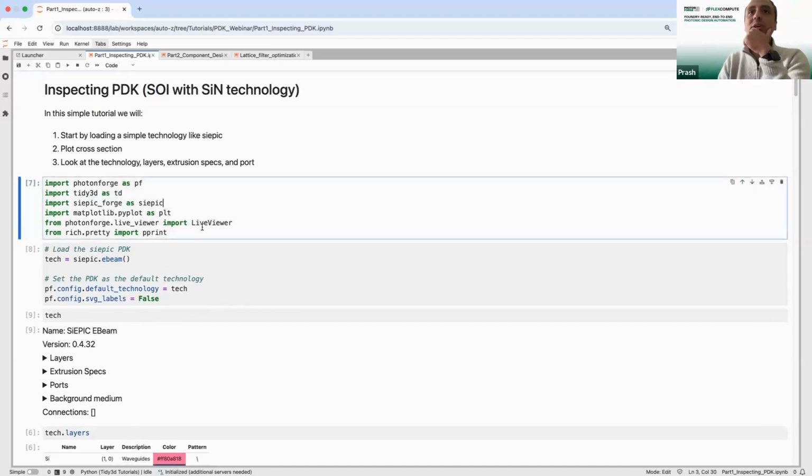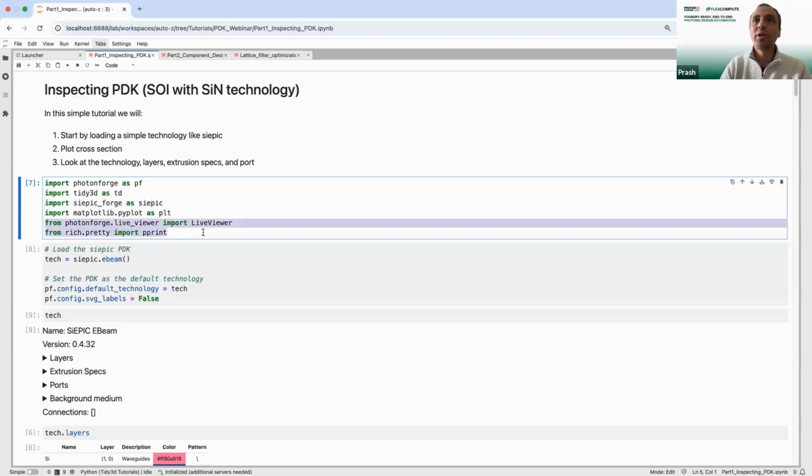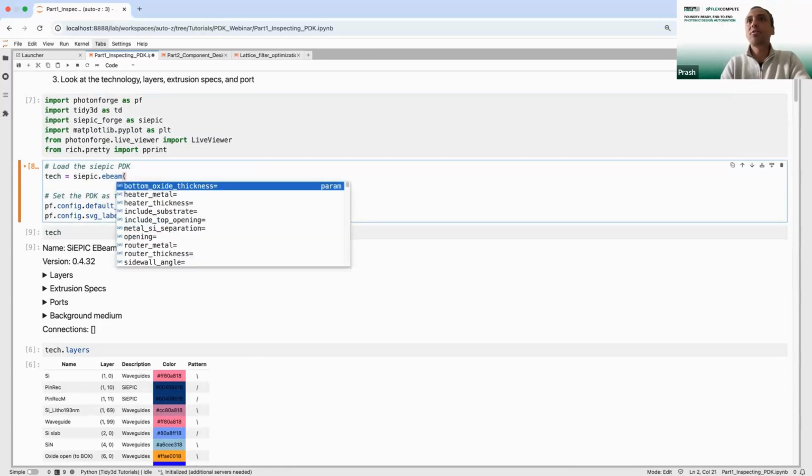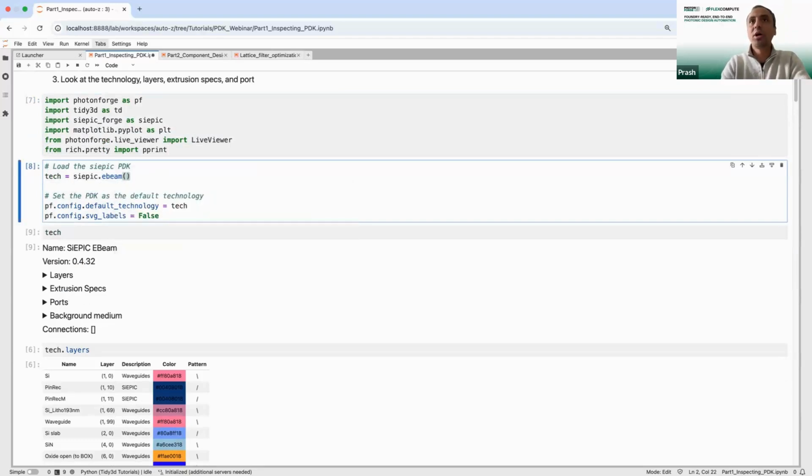And the way we import this PDK is just like we import different Python libraries. Importing Photon Forge is another Python library. Importing Tidy3D is another Python library. The SiEPIC PDK is also another Python library, and this is also how it's released. There are other things I'm importing here, but you can ignore that. So now loading the PDK is as simple as saying siepic.ebeam. And you can see here that there are a lot of things that you can customize in this particular eBeam technology. For now, I'm just loading all the defaults.